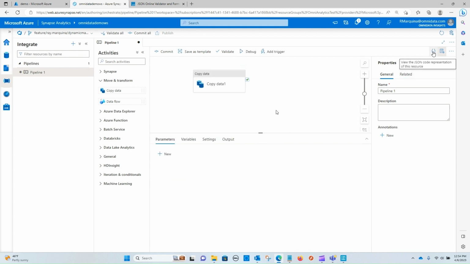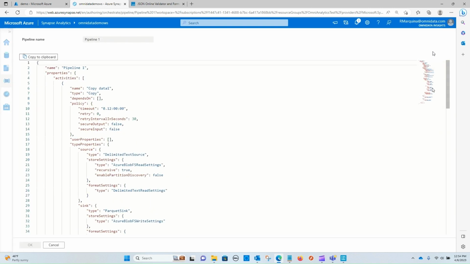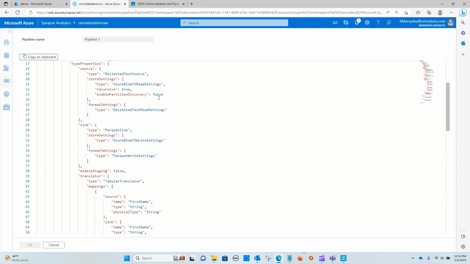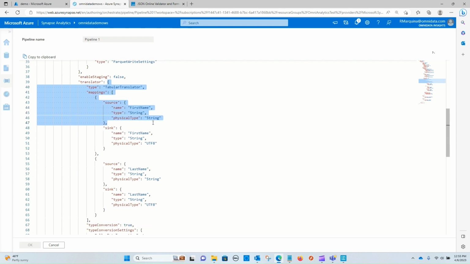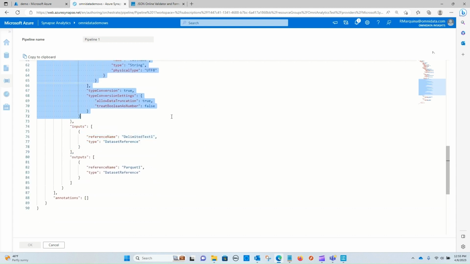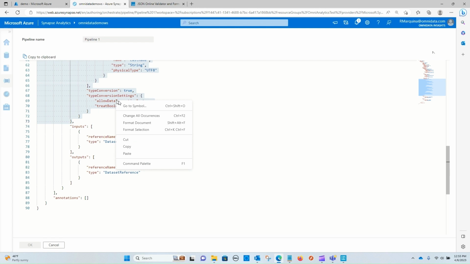The way that we extract that is right here on the top right corner, there is a JSON code representation icon. And if I click that, we will see that there's a bunch of JSON here, but the thing that we're most interested in is this translator. And basically, starting from the translator, this open curly brace, this TabularTranslator is going to contain our mapping. So you can see we have our first name, we have our last name, then we have a couple of other properties that we're going to want to take as well. So we're going to want the typeConversion all the way up until treatBooleanAsNumber. So I'm going to copy that.